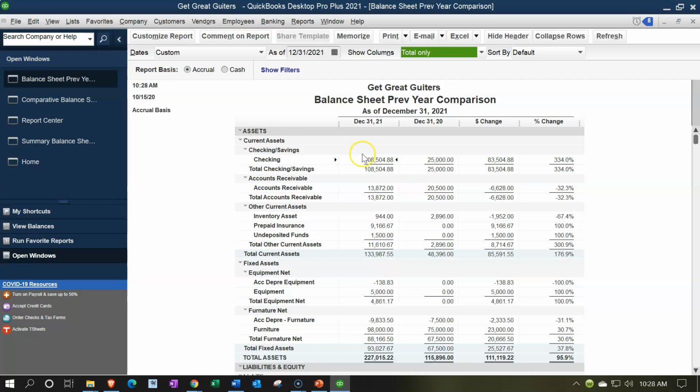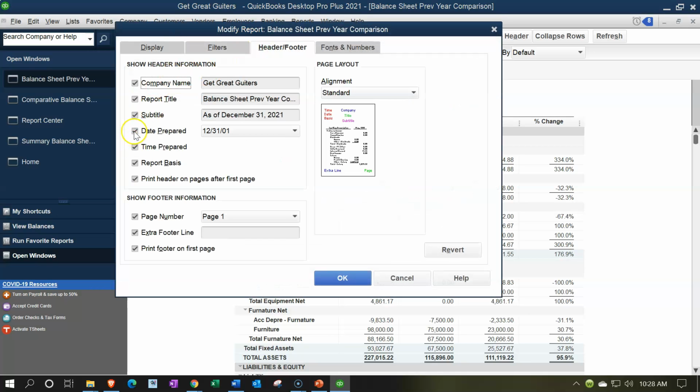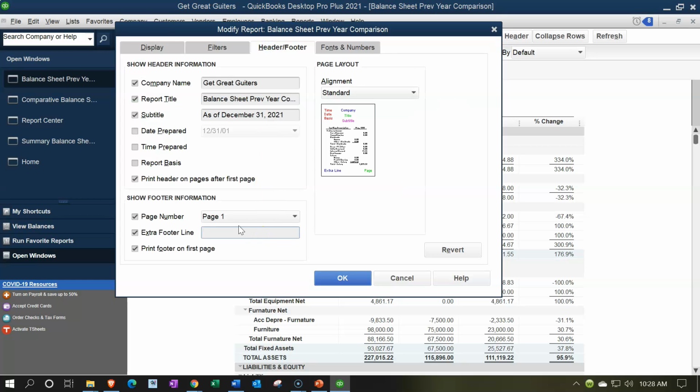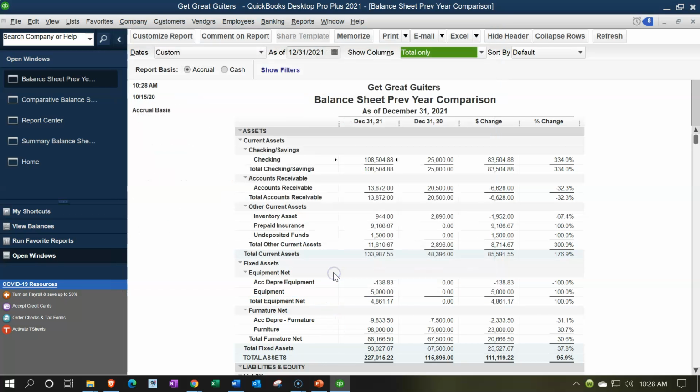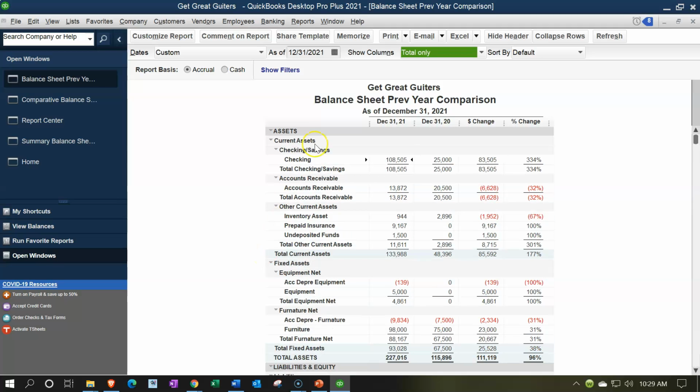I'll just do my standard formatting to it. I'm going to say, all right, let's get rid of the date, time, report basis, and let's go to the fonts and numbers, and we want to put the parentheses around the negatives, make them red, and remove the pennies. And we're going to put our name in the footer, Robert, so they know who's doing this wonderful work. And so there we have it. And so now we can save that.